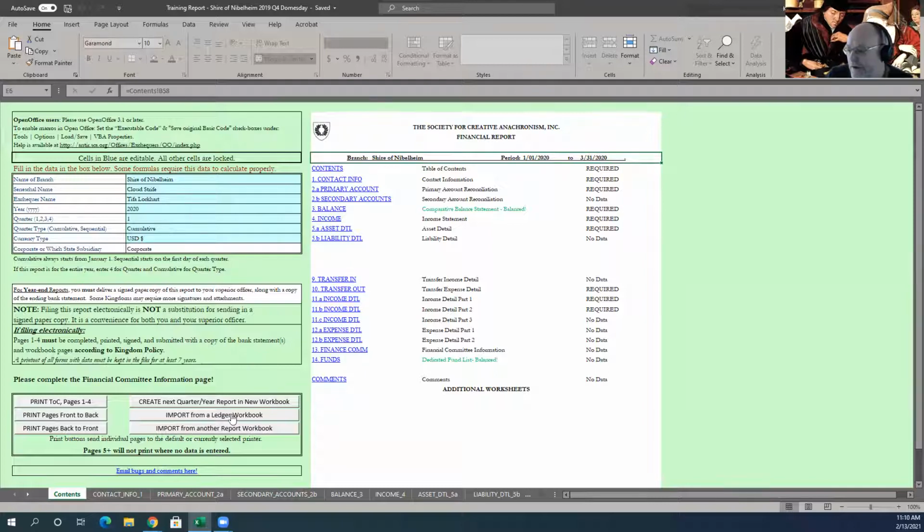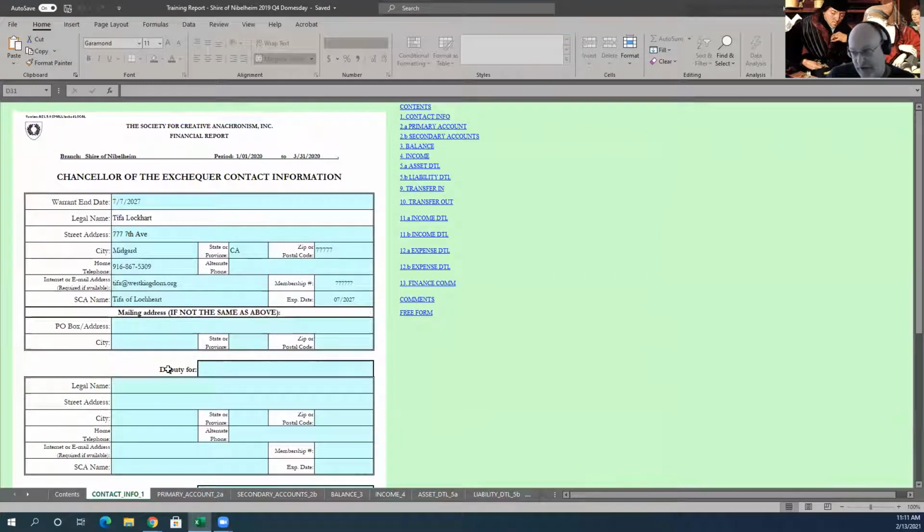Okay, and then we go into what you'll see here is also there's a bunch of shortcuts. These are actually links to other tabs in the workbook, so you can click on any of these to go to any other ones quickly rather than just having to tab over. Since we're going to go through it, I'm just going to tab over to the next one. So this is contact information. It takes the name that you put in for the Exchequer here, but then you have to fill out all the information for the rest of your contact information, your warrant date, address, phone number, membership.